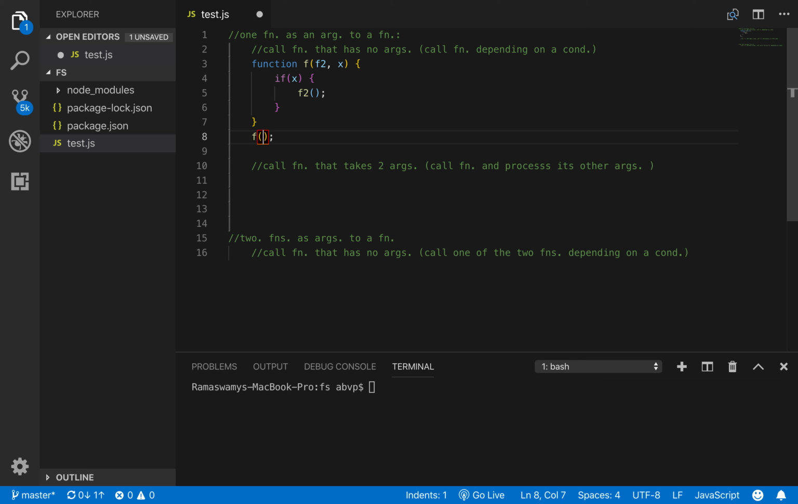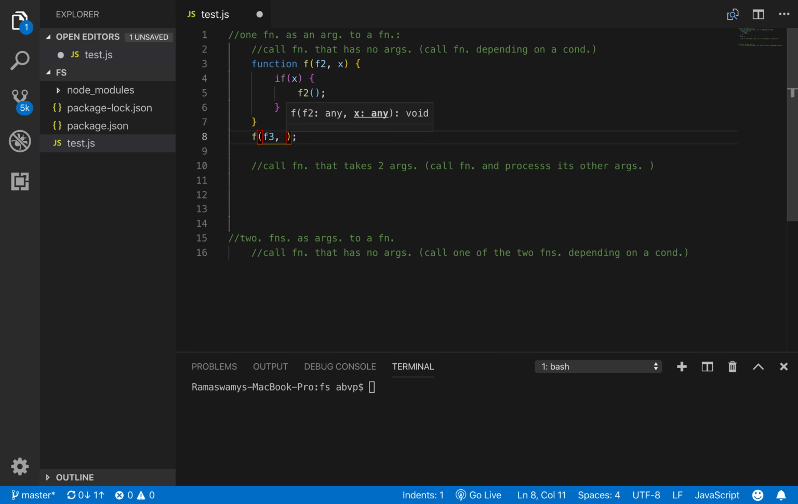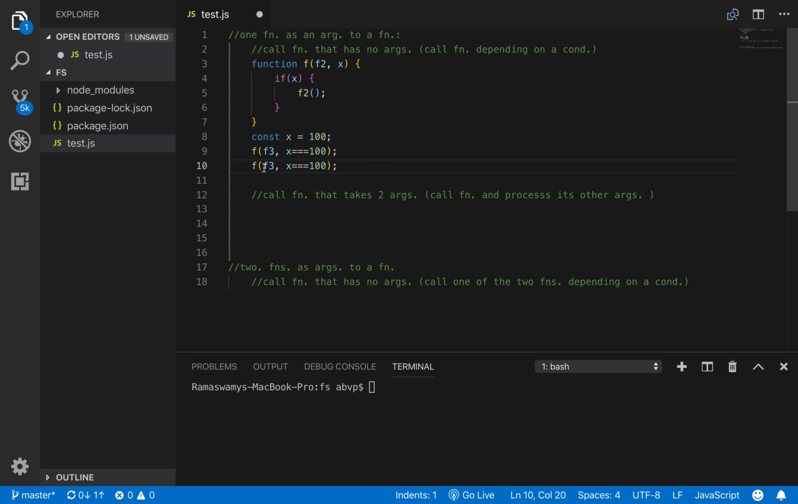So the first argument is a function that we define called f3, and the second argument is a condition, say if x is equal to an integer value 100. Let us define x to be a constant with the value 100. Similarly, let us invoke the function f4 if x has a string value, say hello.